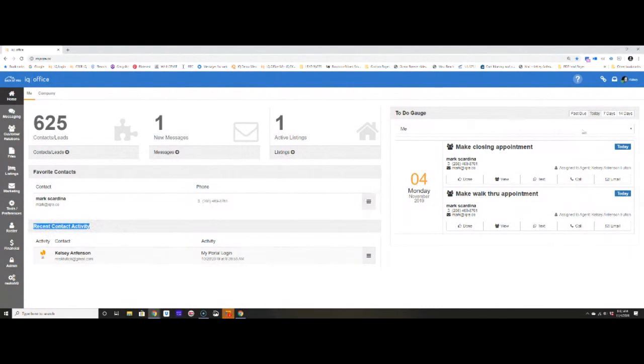This to-do gauge on the right-hand side of the screen is pulling from two places. One, from action plans that have been assigned to leads automatically, or that you've assigned yourself, or two, from follow-ups that you're scheduling with a client. So we're going to talk about how to get this gauge to populate so that you can really log in and just be working this main to-do gauge. And where you're going to start with that is underneath your contacts and leads.